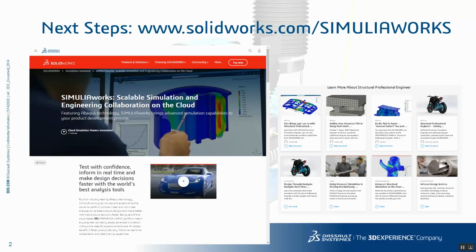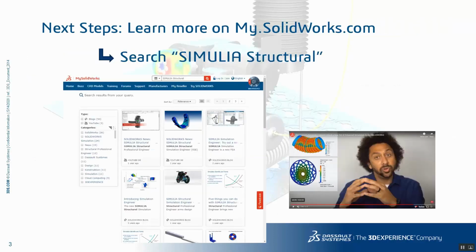A couple places that you can look for resources. If you go to solidworks.com, there's a section on SIMULIAworks. You can learn about structural. It's been changed from structural professional engineer to now structural performance engineer. Some really good content there. Also, if you have access to My SolidWorks, you can look for Simulia Structural, and there's actually a video with my smiling face that shows some of the capabilities available inside of SolidWorks or SIMULIAworks.